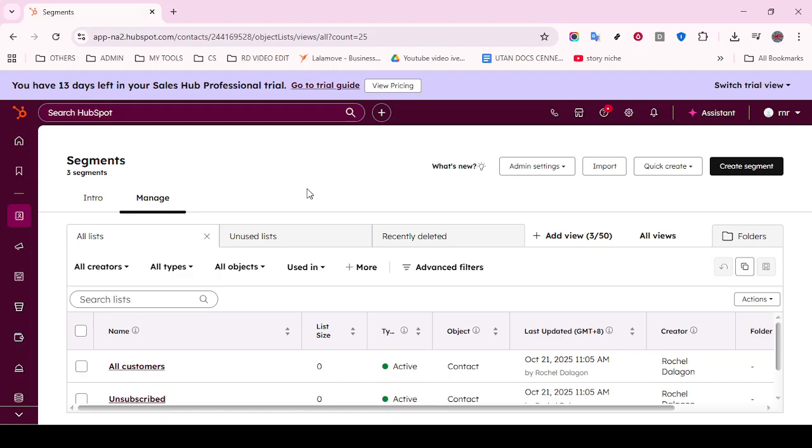And there you have it, a step-by-step guide to creating lists in HubSpot. By following these instructions, you not only manage your contacts more effectively, but also enhance the precision and reach of your marketing activities.